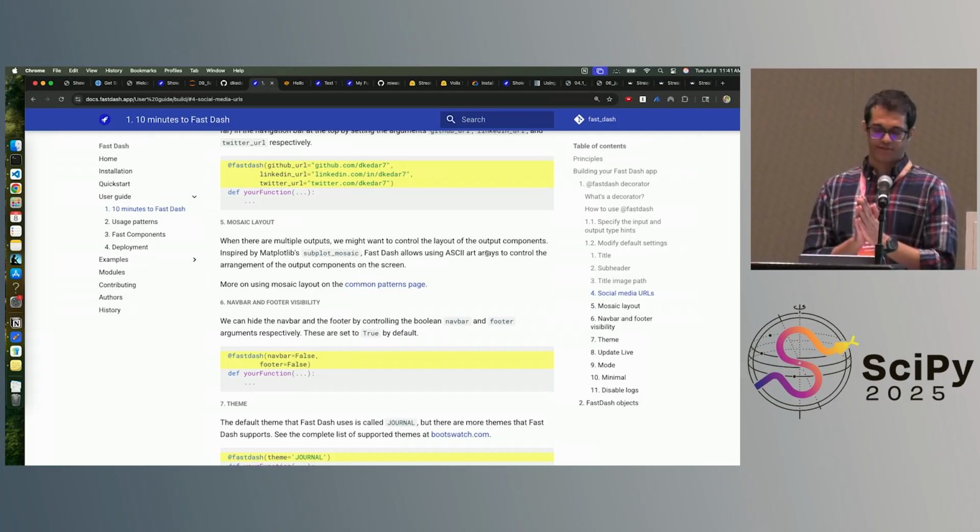rearranging the layout and stuff like that. You can do a bunch of customizations because it's based on Dash, and Dash is awesome. It allows us to do a bunch of things, but it's highly abstracted, and that does mean that you lose some of the control that you would have otherwise preferred. Right. So that's what I had with Fast Dash.